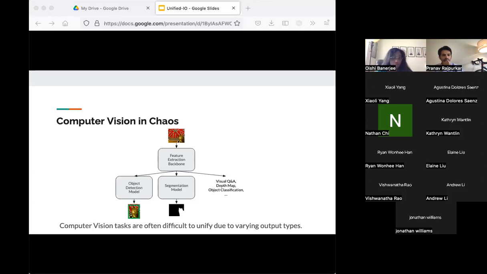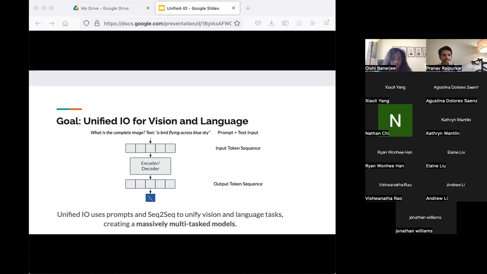Now, for example, that output might look like a lot of different things. It might look like a bounding box in the case of object detection. It might look like segmentation maps in the case of segmentation. And so there's a lot of variation potentially around what these outputs might look like. And that variation makes it hard to have one single model that can handle a lot of different tasks at once.